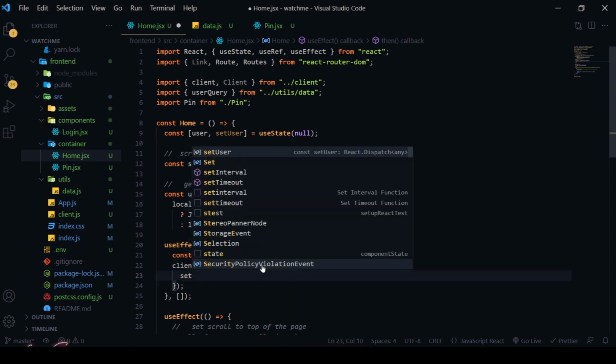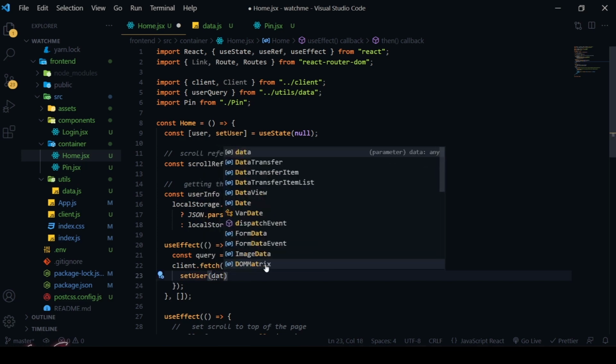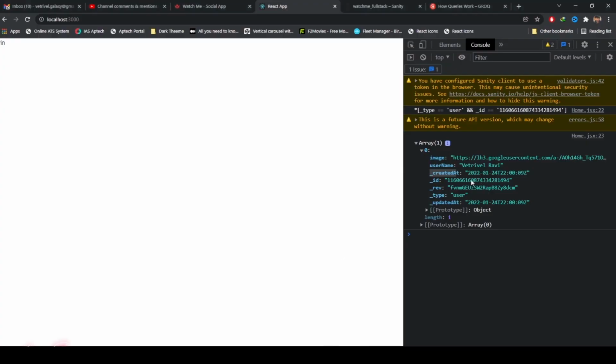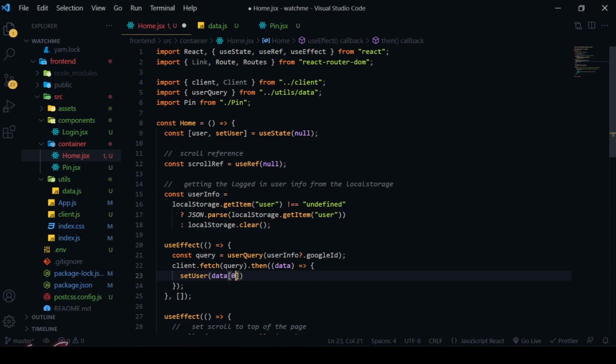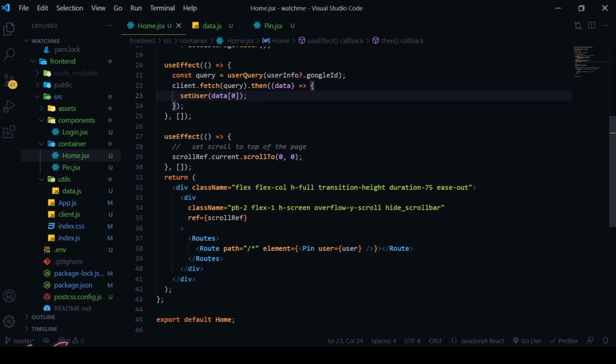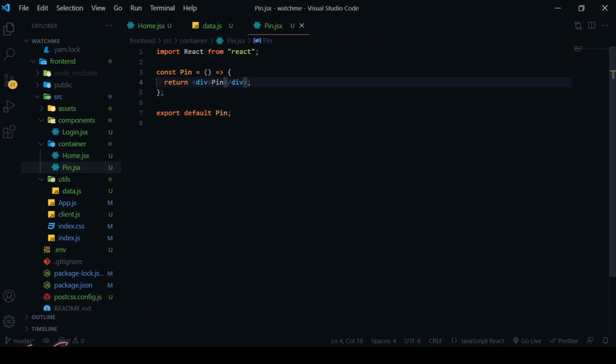Now we are getting the data and I need to set this data to the user. So set user as the data. Inside the data we have this array, the zeroth element. So I'm just passing that zeroth element to our user variable. Then this user information will be passed to the pin so that we can access the user data in pin.jsx. Is it clear? I hope it's now clear how everything is working. So now our user detail will be passed to the pin, and let's go back to pin.jsx and do all the necessary things in the pin.